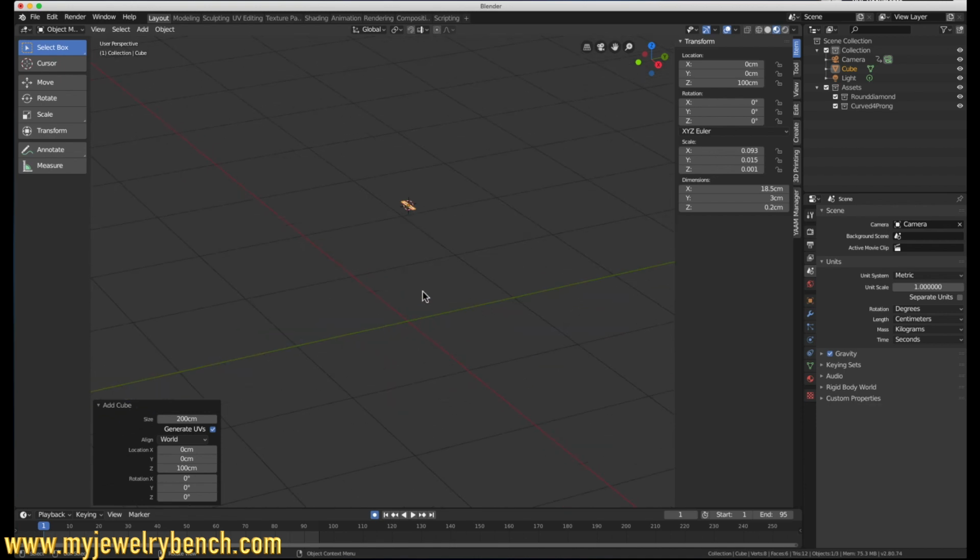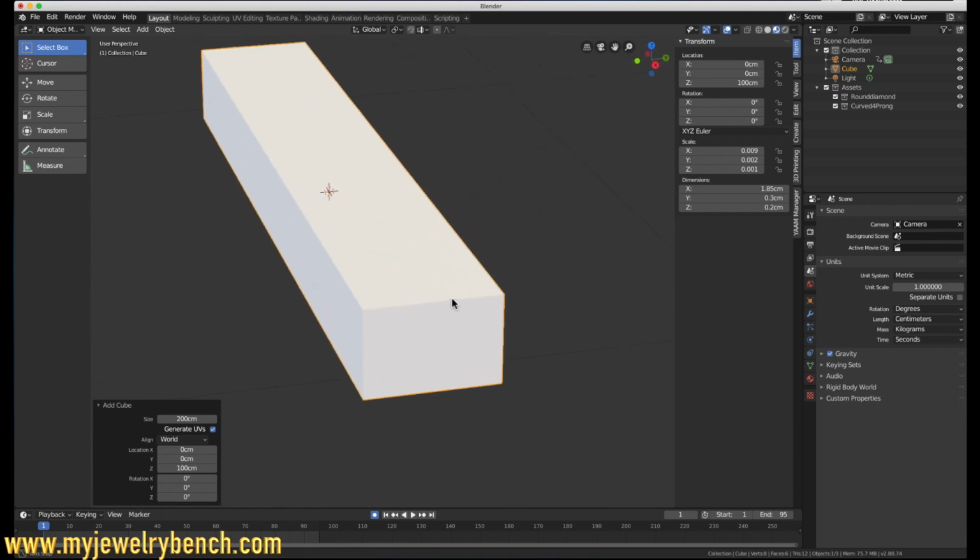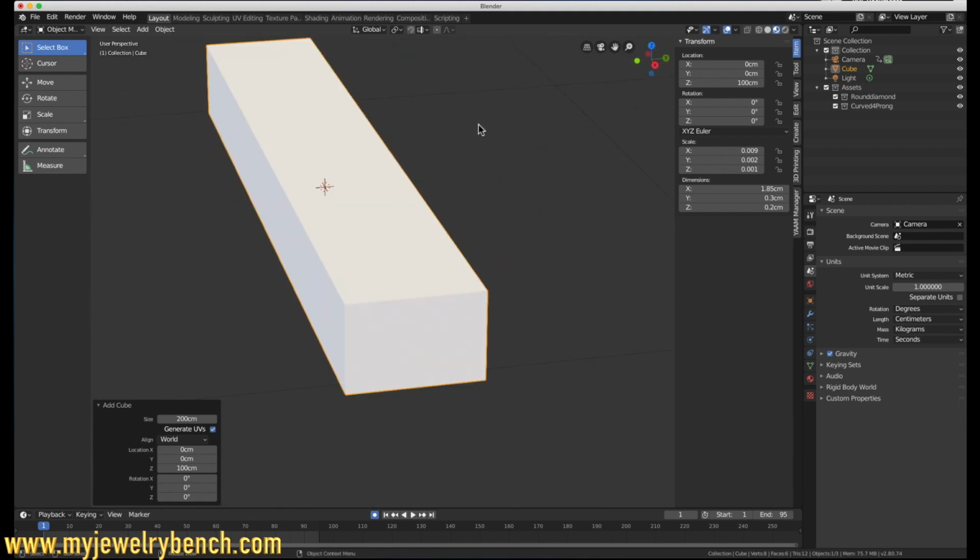And let's zoom in. Almost. 2 millimeters. 3 millimeters. 18.5 millimeters. Oh, let's zoom in. There we go. That looks to be about right.